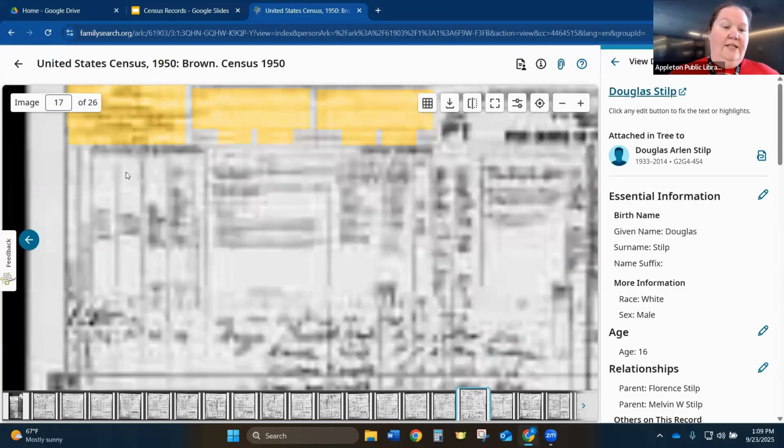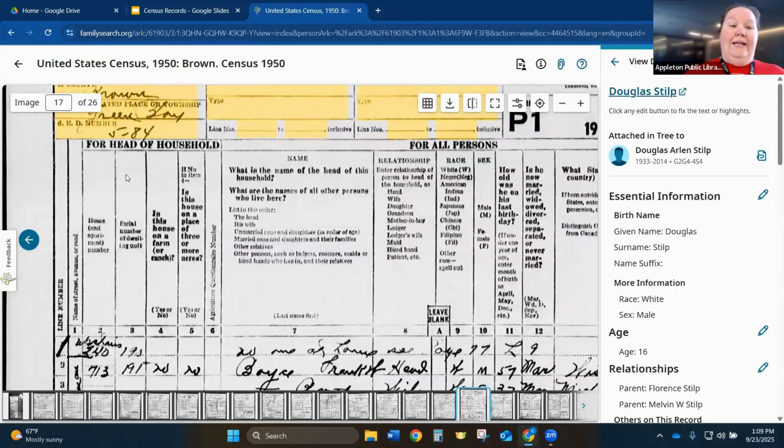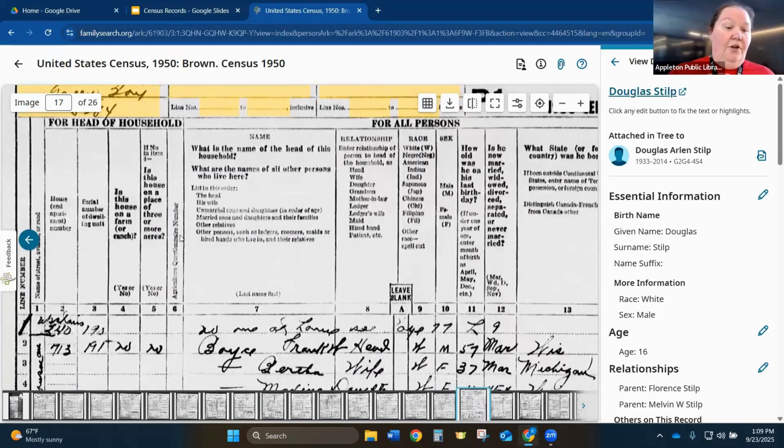And then you can see all the different details. It asks specific questions for the heads of households, like the house number, if it's a farm or a ranch, if it's a house on a place of 3 or more acres. There's an agricultural number. If they were also part of the agricultural census, which we'll talk about a little bit later, they would have a number here. Then they're asking about the name of the head of the household.